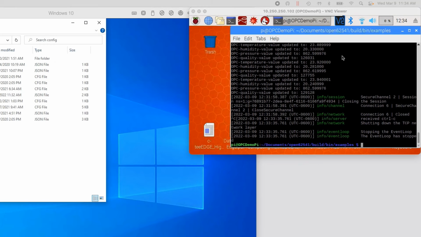So here on this Raspberry Pi, I've compiled up an open source OPC UA server, and then I modified it to read my favorite sensor, the Bosch BME 680. So it pulls the sensor whenever it's asked to, since OPC is a pull technology. Whenever it's requested, it reads the sensor, updates the values, and then returns the values.